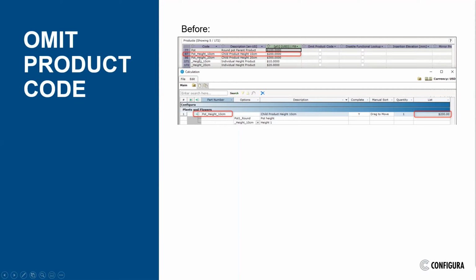In this Catalog Creator, I have a pot, which is the parent product. Then I have a selection of height, which is 10 centimeters, and another one, which is 20 centimeters. These are the child products. I have also specified here the individual heights of 10 centimeters and 20 centimeters as individual products, so each of them has its own price.